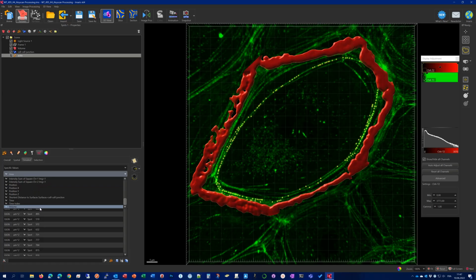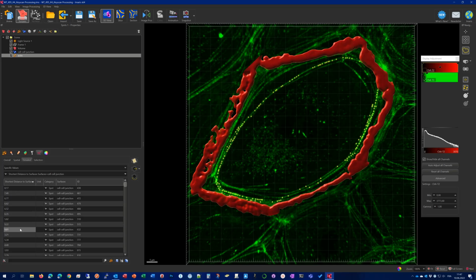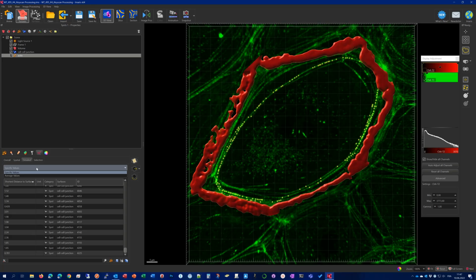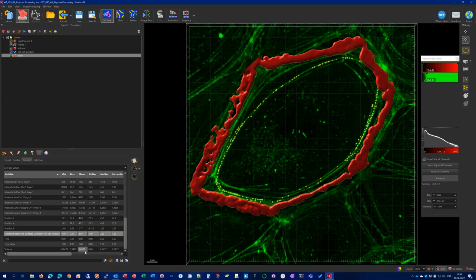I want to look at the shortest distance to surface cell junction. So here I have the shortest distance for all the spots here, and if I have the average value, it will be selected here. So here you have the mean. The average distance is 2.59 microns, the shortest distance between those spots here and the red structure. So that was one quick way to get the answer of the average volume of the cell junction for one cell, and the average distance between the innermost actin filaments or actin structures to the cell-to-cell junction.